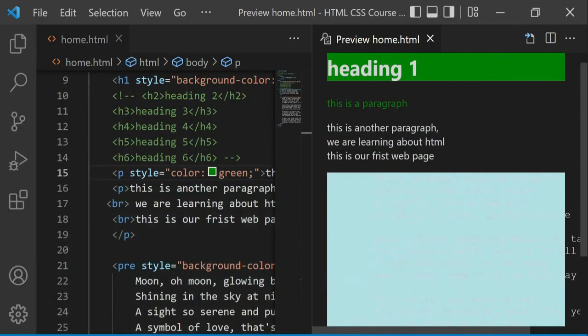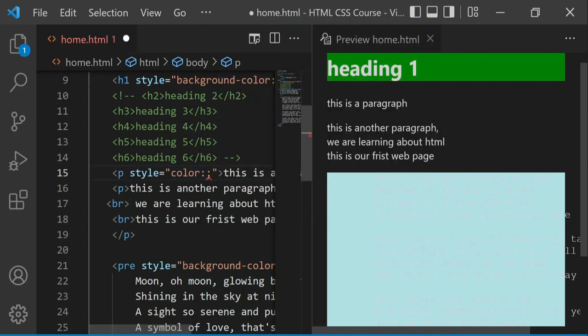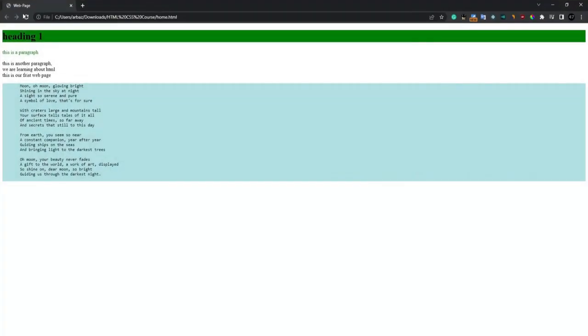If we set it to a different color, if I do it as red, and if we save the color now and go back to our web browser, refresh the page, now you can see the color of the text has been changed from green to red.